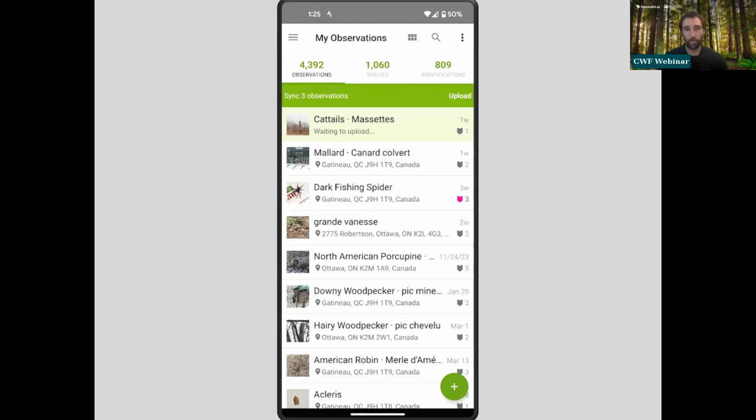But I also like to check my observations before uploading them myself. It also allows me to take a bit more advantage of my time in the field so that I can just take that photo, that observation, and move on without writing in and figuring out the species right there on the spot.